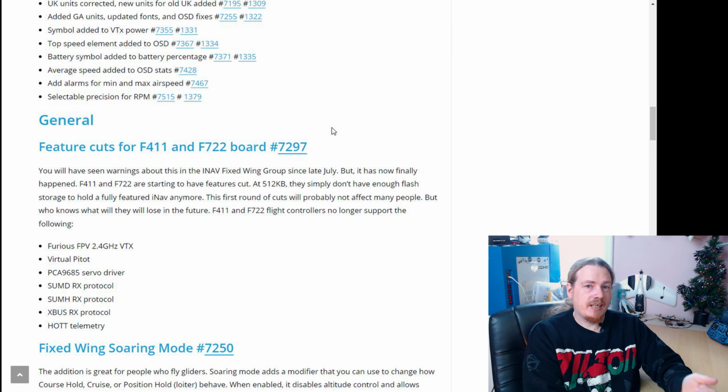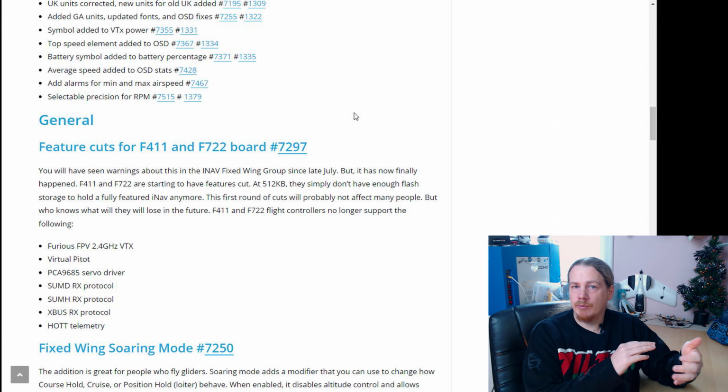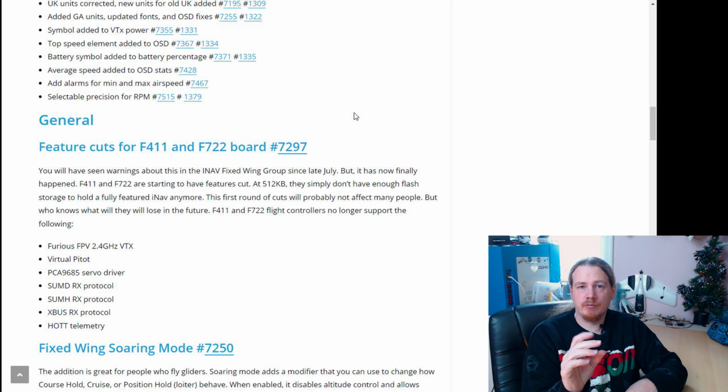There is now a symbol added to VTX power. Previously, you just had a number, which, to be honest, is pretty meaningless. So now there is a little VTX symbol followed by a number. There is now a top speed element added to the OSD. So this is on 3D speed, GPS speed, airspeed. Each one can have a top speed. You can see your maximum speed throughout the whole flight in the OSD if you want to. Battery symbol has been added to the battery percentage. Again, just having a number and a percent is pretty meaningless. So now there is also the battery symbol in front, which does actually decrease as the battery capacity decreases as well.